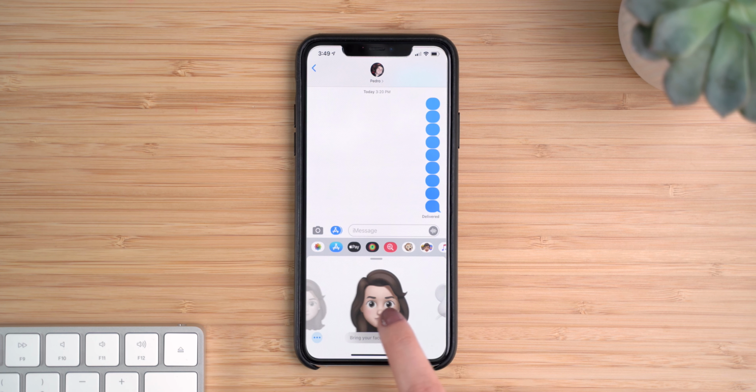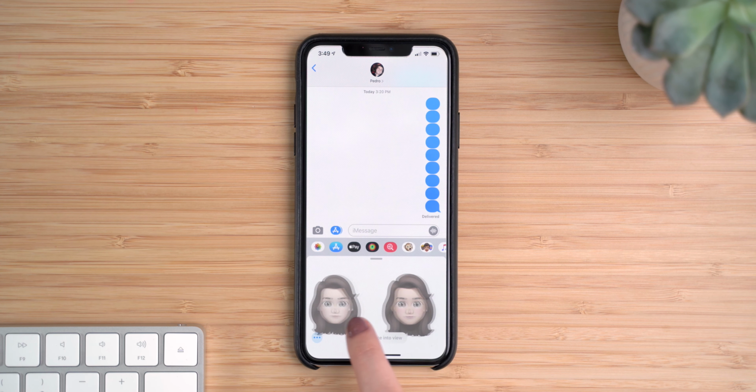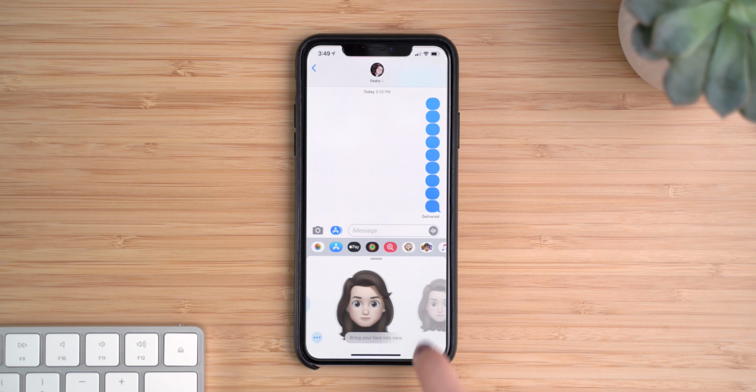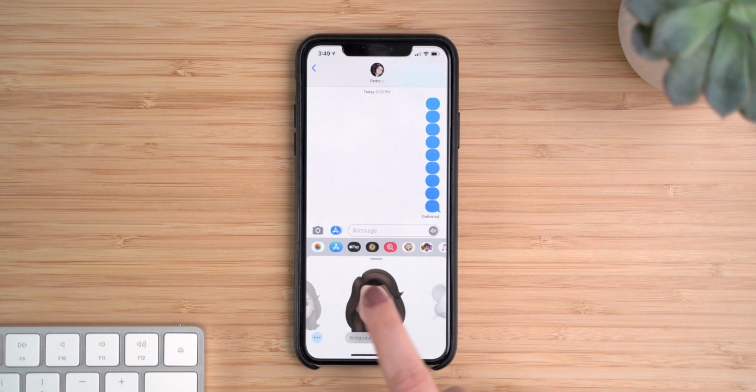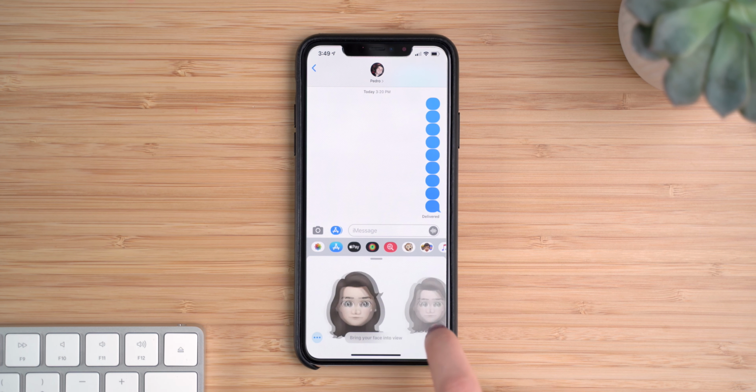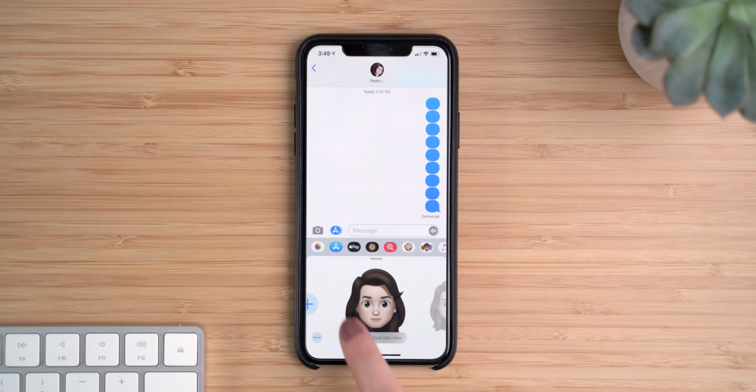Let's see if I made both of them really similar. I think they're really similar. Maybe the skin tone on this one is a little bit different, and I think this one has darker hair, so I'm gonna have to choose later which one I prefer.